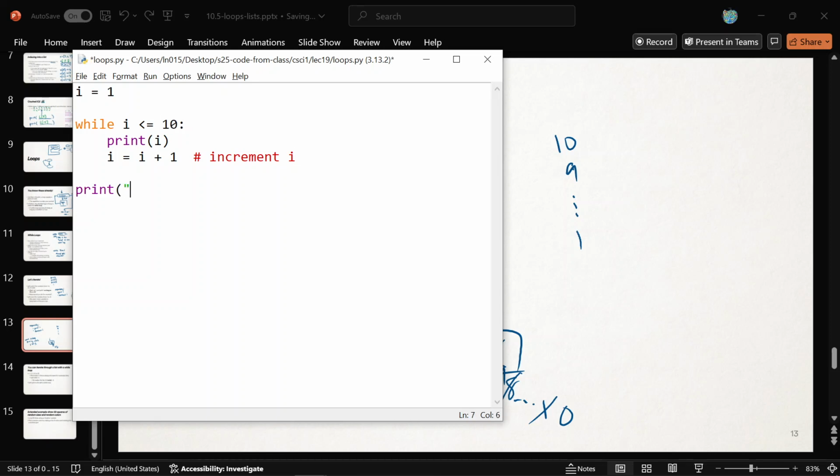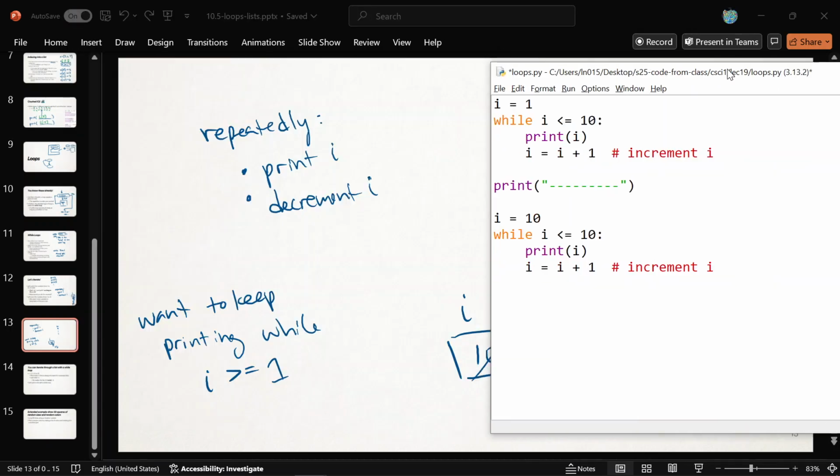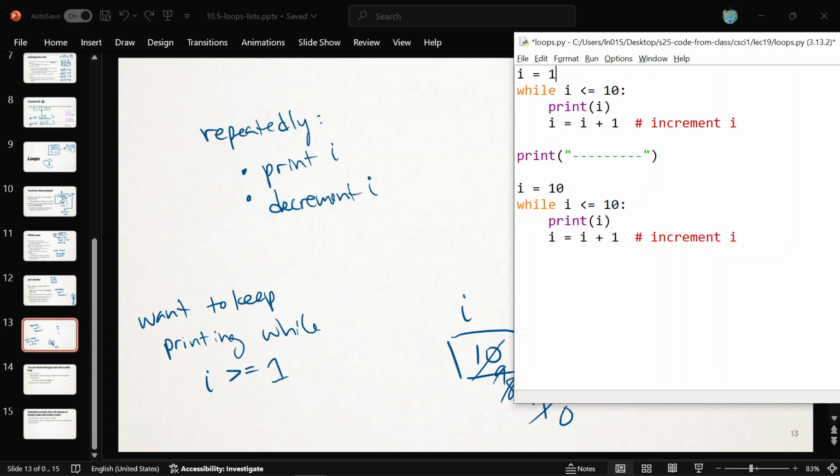Let's have a separator here so we can see our new stuff. Let's do the same. Let's be like, all right, I starts at 10 this time instead of starting at 1. We're going to do our backwards way. So repeatedly, I would like to print I and decrement, not increment, decrement I. That makes it smaller each time. And I want to keep doing that. I'm going to keep printing and decrementing as long as I is greater than or equal to 1. That's what we decided.